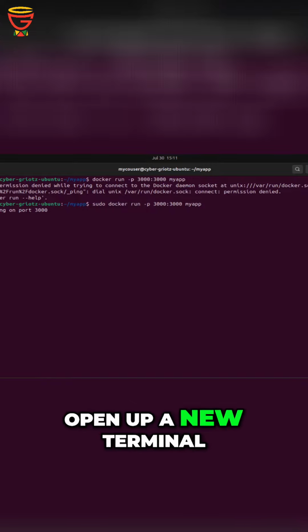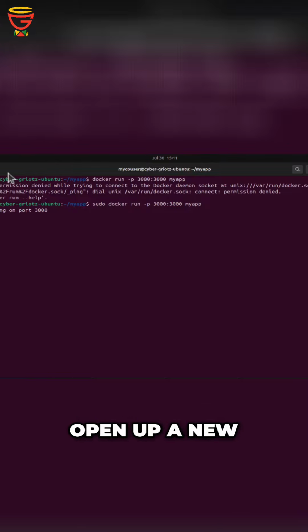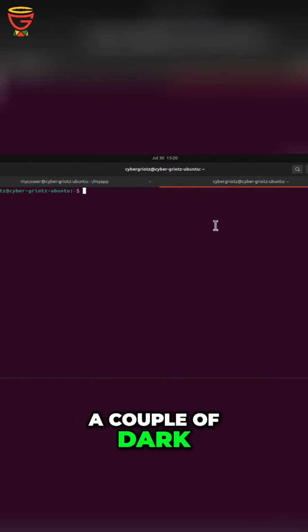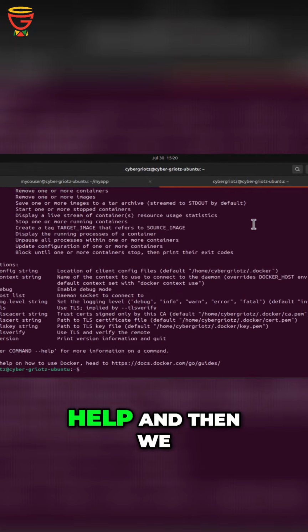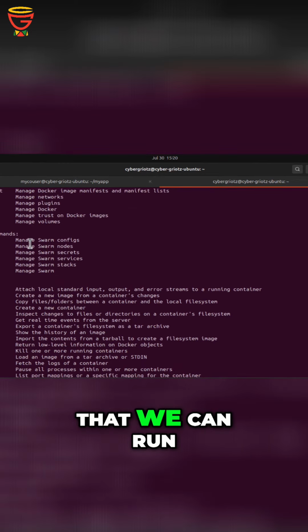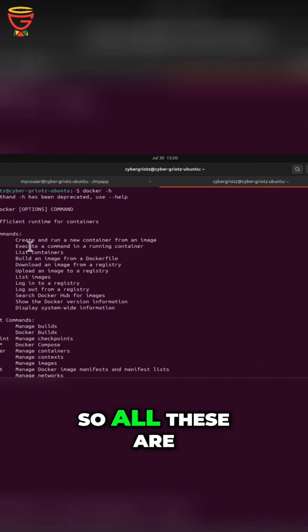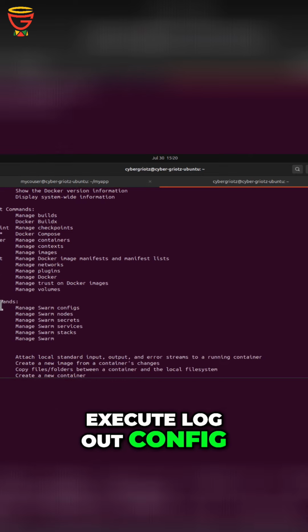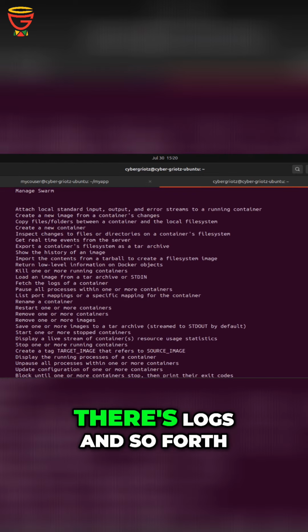So I'm going to open up a new terminal. Let me just do this. Open up a new tab here for the terminal. So I'm going to run a couple of Docker commands. What I can do actually is just type docker help, and then we can see a list of all the commands that we can run. So all these are available to us: run, exec, logout, config, node, things like that. There's logs and so forth.